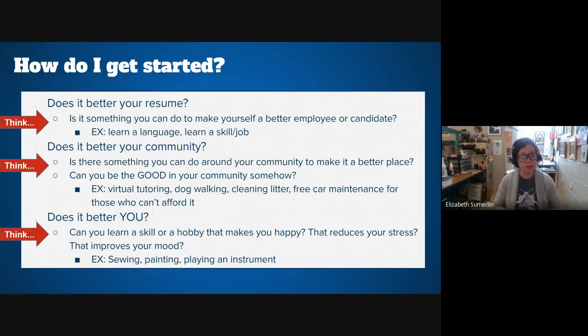So, can you learn a language? Can you learn a specific job or a skill? Being bilingual in the business world is a huge advantage. And learning a skill or a job. So, if you are going into a coding job or going into an entry level cybersecurity job, but you already know a certain set of languages, that's going to make you a better employee than someone else. So, use this opportunity to learn those things and to make your resume shine.